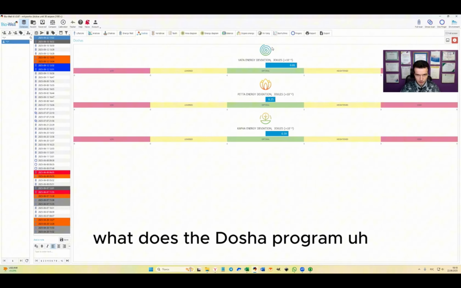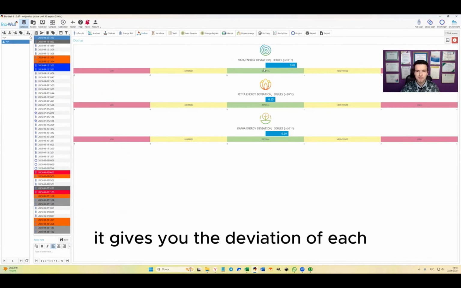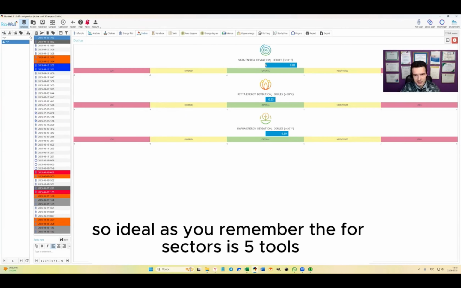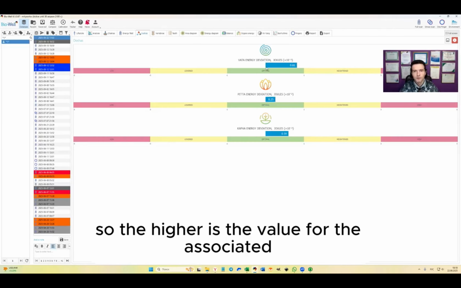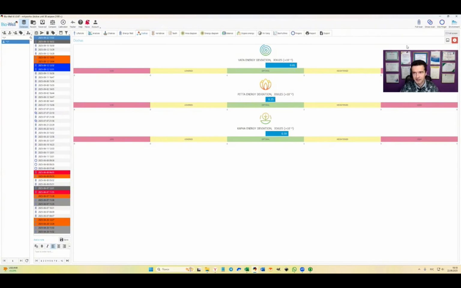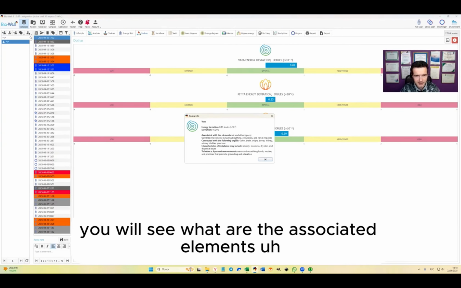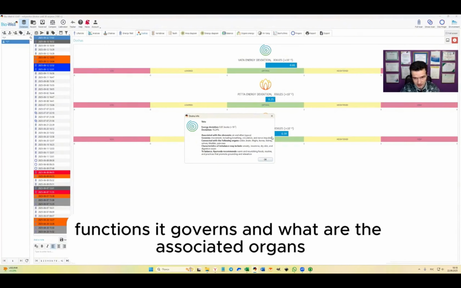What does the dosha program do? It gives you the deviation of each dosha from the optimal energy level in joules. The ideal, as you remember, for sectors is 5 joules. So the higher the value, the greater the deviation. For example, if you click information or you click on a specific dosha, you will see the associated elements, the functions it governs, and the associated organs.